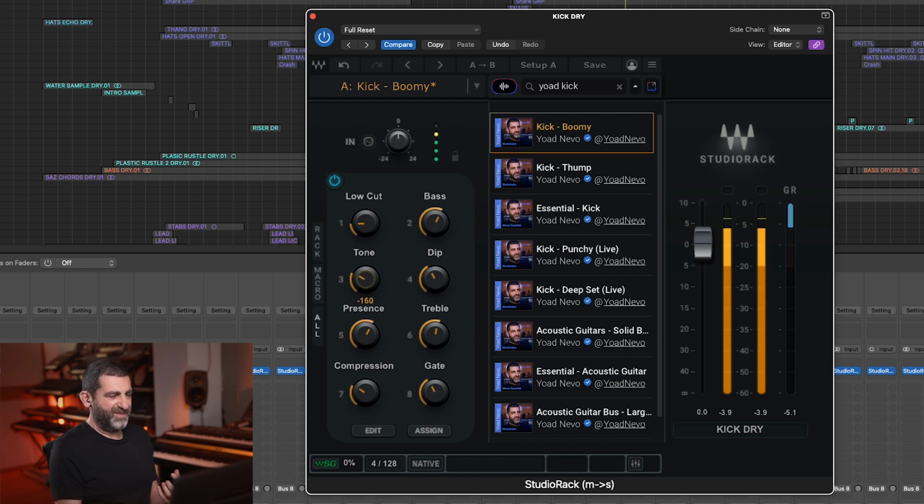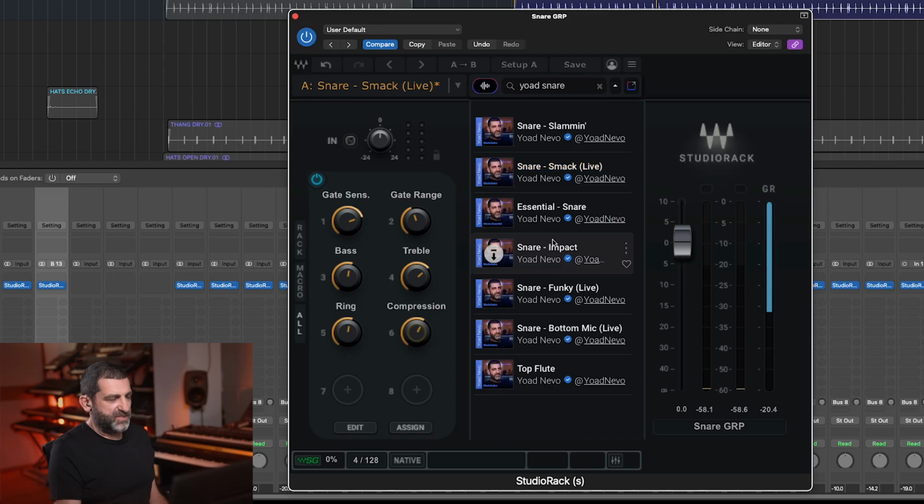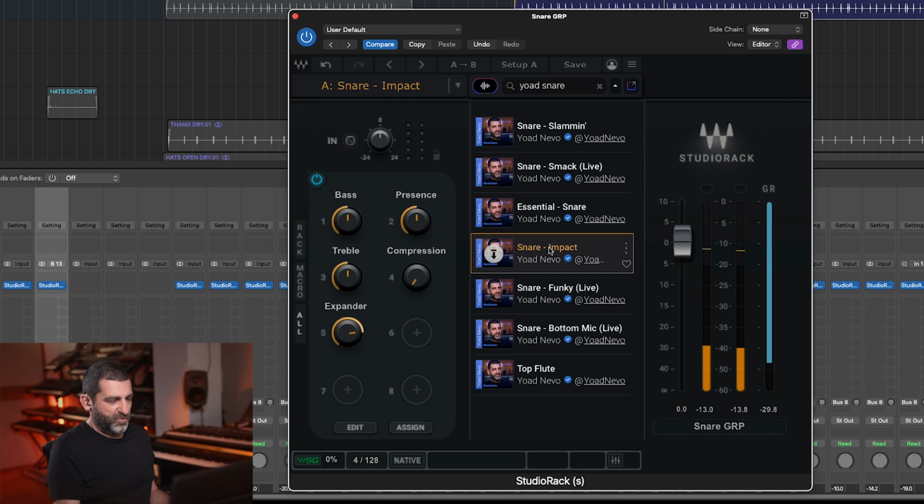Now of course this is a little bit too subby, so I have the low cut macro here, and for that I'm going to add a bit more treble. The compression will give it some punch, and I think I'm happy with that, and I can move on to the snare. Here I'm looking for, let's say, something with more impact, because the sound is quite long and I want to make it a little bit tight.